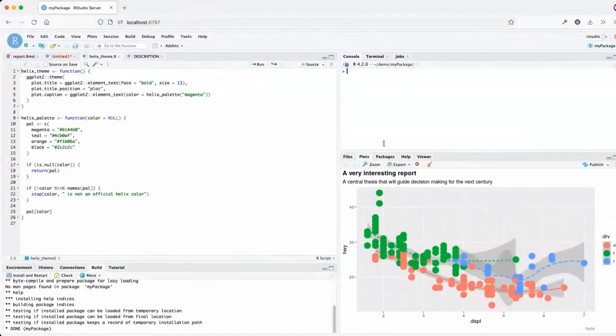So the problem though is, this is exactly what would happen for someone if you shared it and said, "Hey, install my package and then use the Helix theme, and you'll have a really nice looking ggplot." If I try to run Helix theme now, I'll be told I can't find the function Helix theme. That's because there's a small distinction in packages between functions that are called exported, so functions that are available to users on the outside of the package, and functions that are only available for use inside of the package.